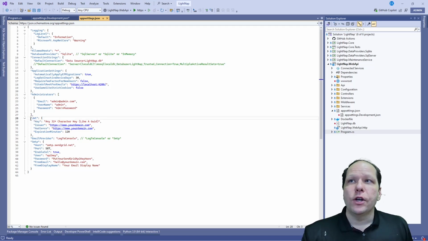JWT, you should tweak. It doesn't really have to be tweaked too much, but you should definitely have different settings for the key than what's here. This is a valid key. You just need 32 plus characters for what's used in order to set up the security descriptors that are used for creating the hashes and the signing. So it doesn't really matter what that text string is. It can be anything you want. I would generate a GUID under ordinary circumstances. You could put that in.